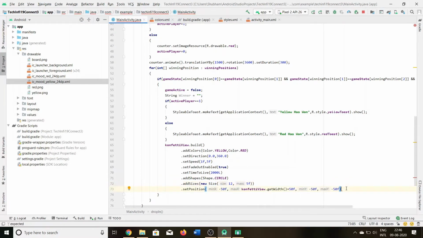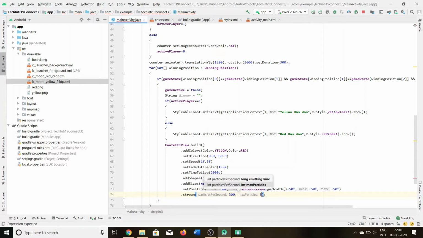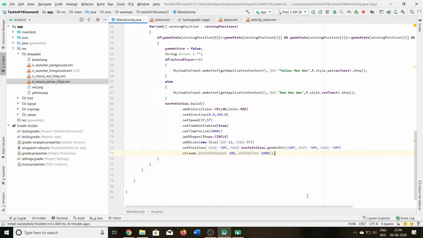And we also need to set the stream. This defines the number of particles that should burst in a particular time. So yeah, we are done with the confetti view, and also you must have noticed the visibility of the play button whenever any person wins.